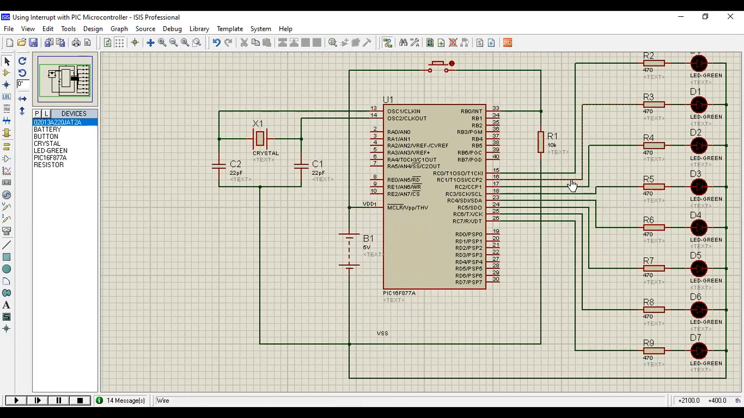Using this one we will supply 5 volts to this point. Then using this line I am supplying the required voltages, VDD. I'm not showing VSS, so don't think about that; consider it like this. Here this is the one that I need, RB0/INT. This is where we are giving an input.